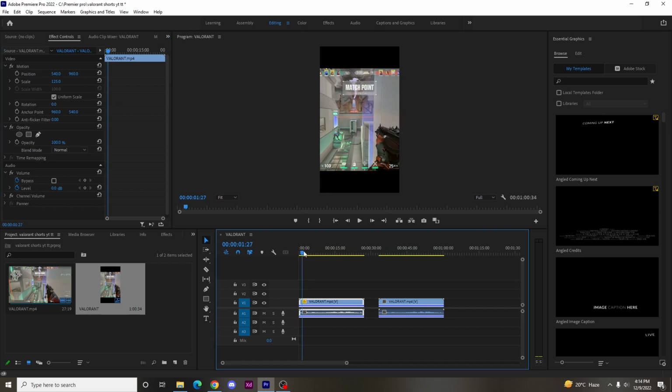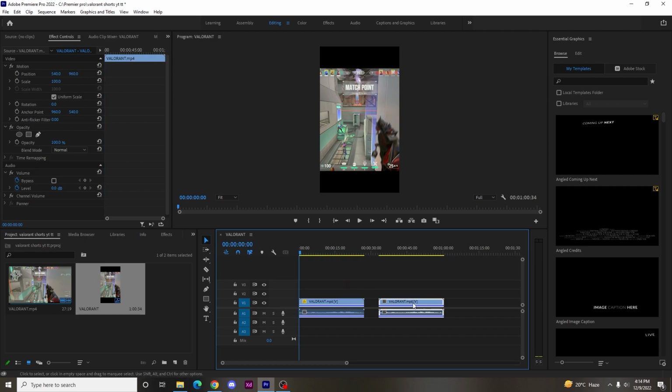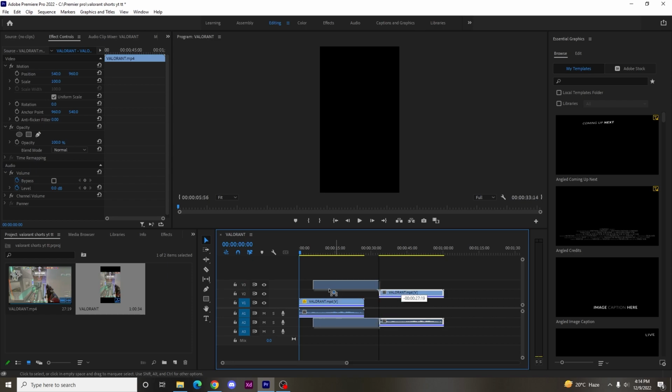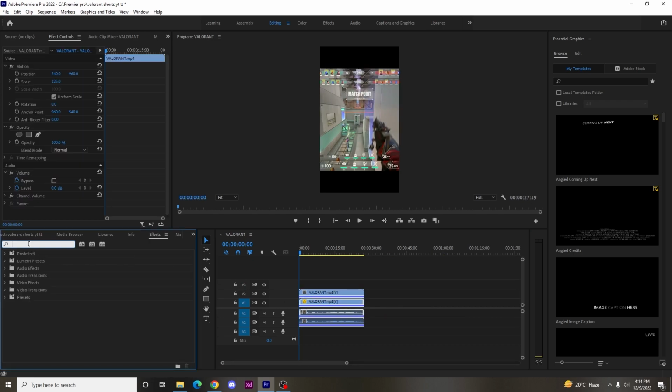selected clip. Then I will place this clip over the original one, and I have to apply a Gaussian blur effect on it. Simple Gaussian blur effect. You don't need to have any plugins for this effect.